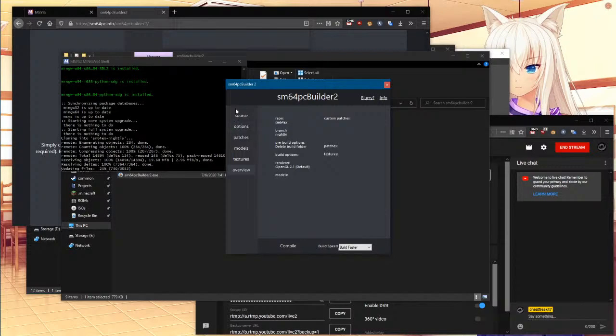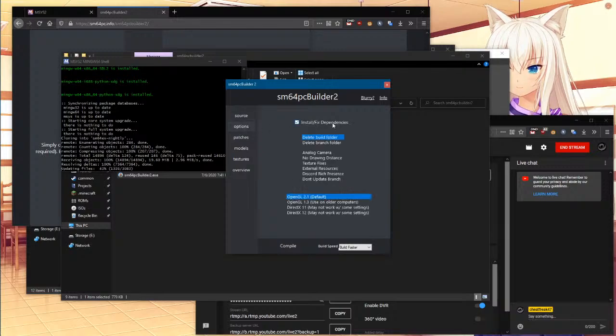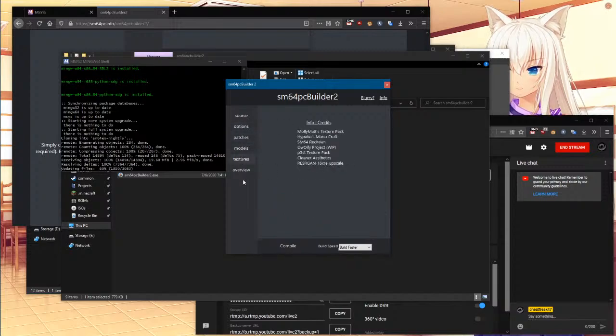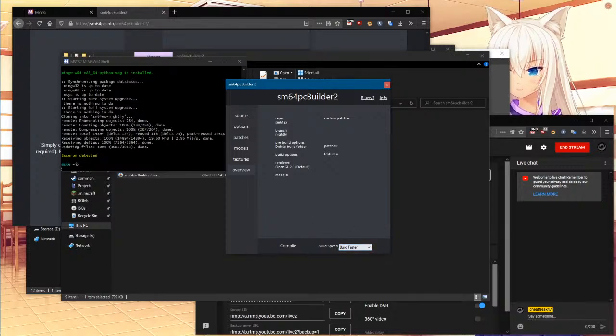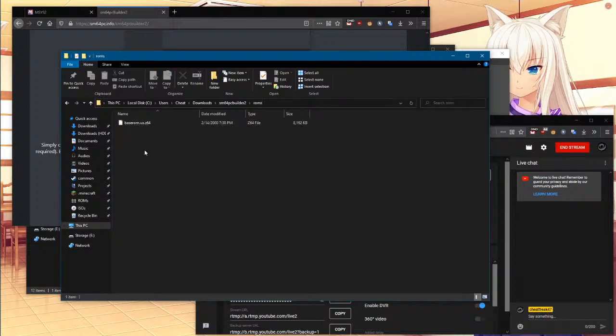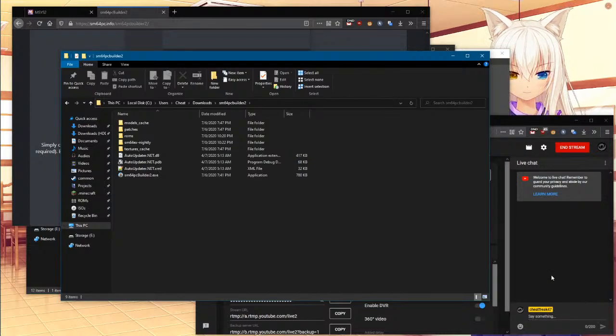So once again, while this is going, I'm going to show you what options I picked. SM64EX nightly. Make sure Install Fix Dependencies is checked, and Delete Build Folder and OpenGL 2.1 are checked, and then nothing else needs to be checked. If you accidentally check something else, you can close the builder and reopen it, and that will make it not selected anymore, and you can do it again. As you can see, it says base ROM detected. That's because we put the ROM right here. You do obviously need to have a ROM of Mario 64 to do this. I won't tell you where to get that. So this could take a few minutes.